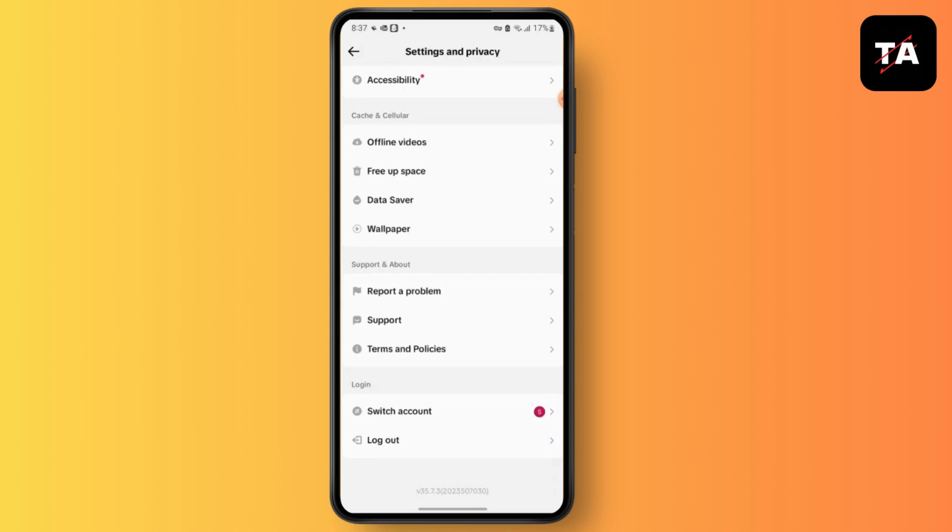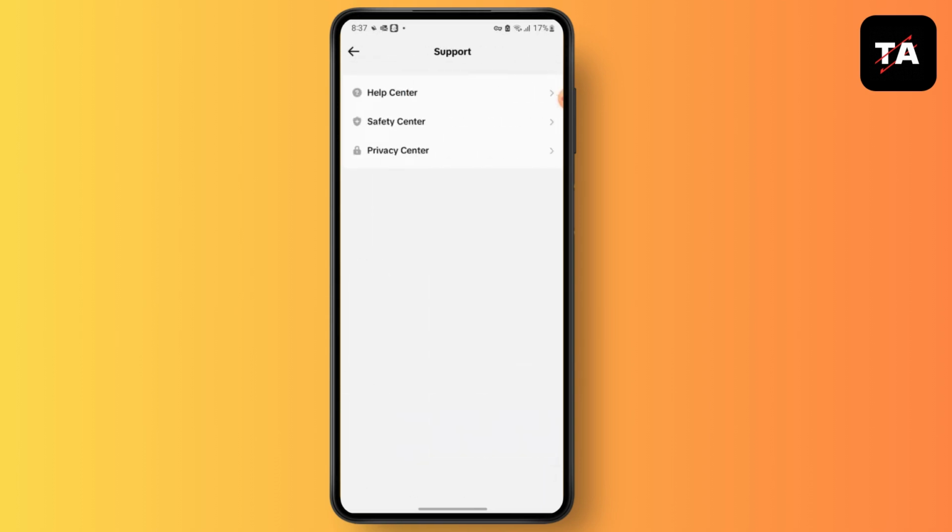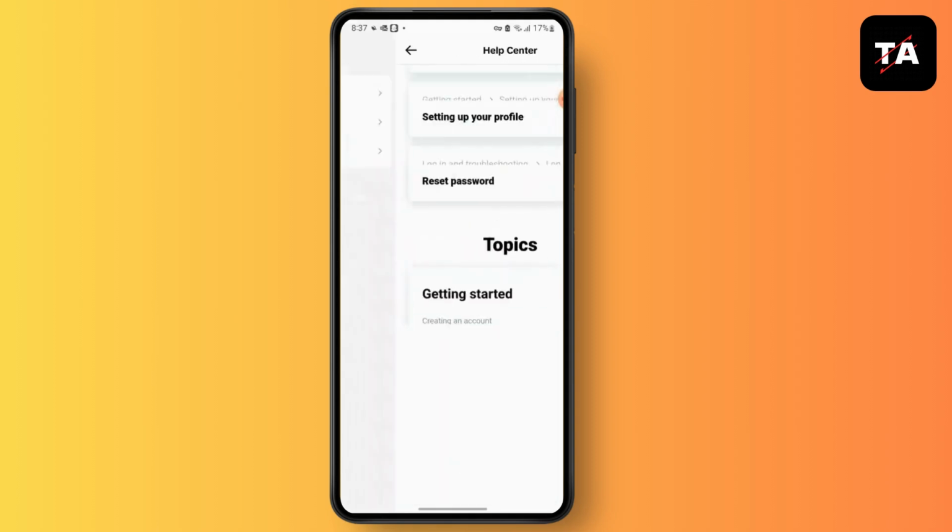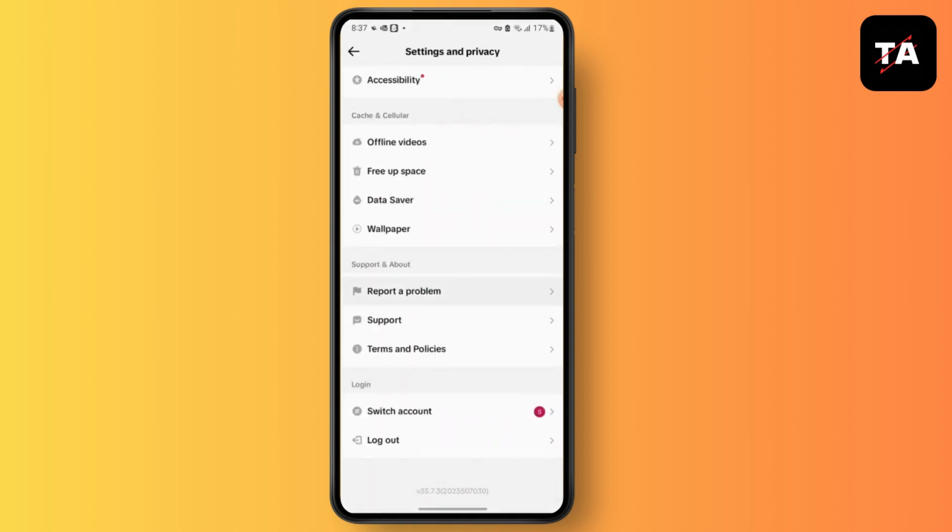So simply go to support, tap on help center, or you can actually simply go to report a problem and tell them to delete all the comments from this account, and rest is on them.